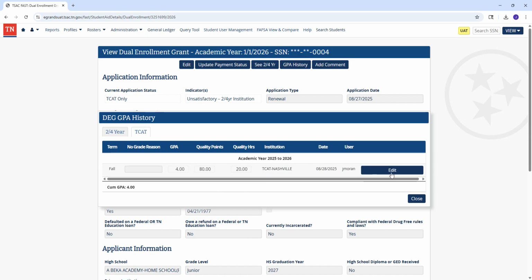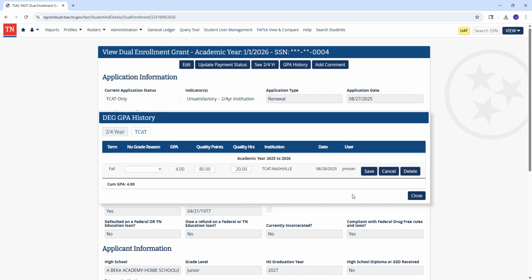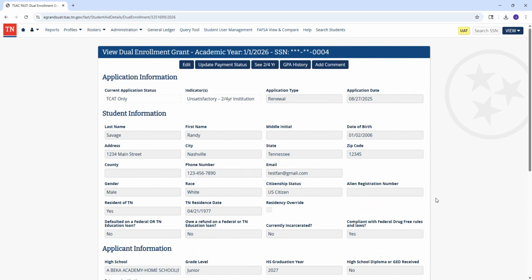From this page, I can see there's been full information submitted for this student. I can go through and edit that information just like I would on the student roster, including updating a no grade reason for that term. Once I've made my updates, I save and close, and that's going to update the DEG GPA. If it causes an eligibility status change, you would then see that on that student's record.